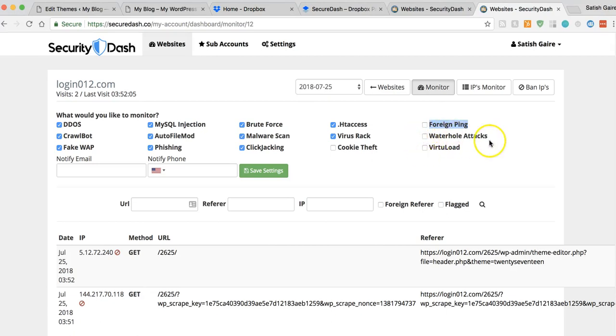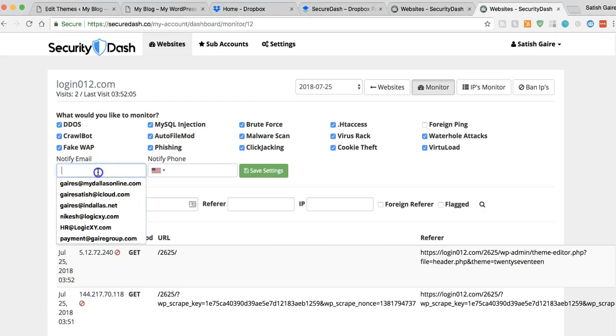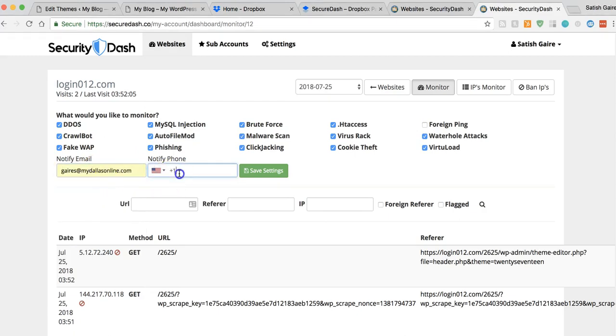If you need to know what these are, you might need to Google it, but to be honest, just select everything except this one if you know what you're doing. But I wouldn't select this if you're expecting a visitor from a different country than where the server is. Okay, you need to add your email and your phone number here. So if something is fishy, it's going to send you a notification. Save, and to be honest, you're pretty much done now.